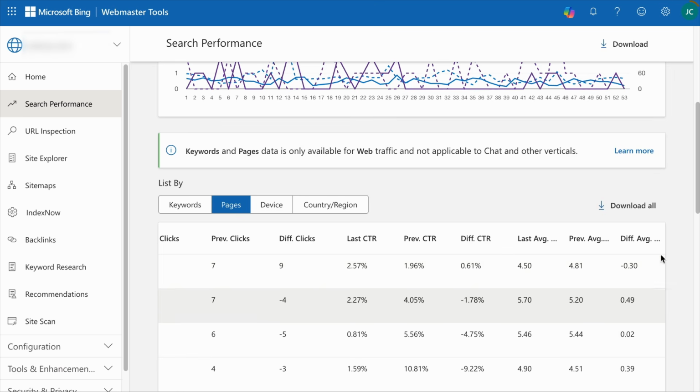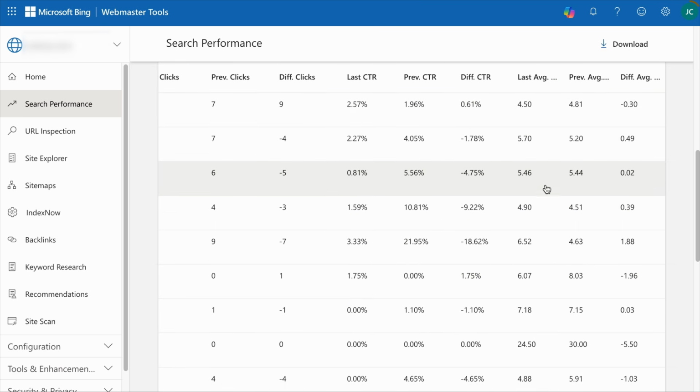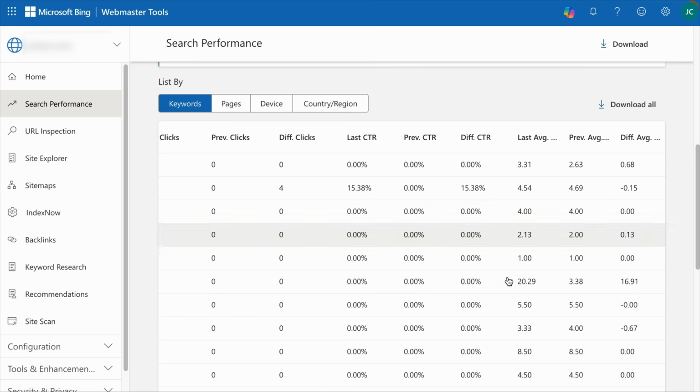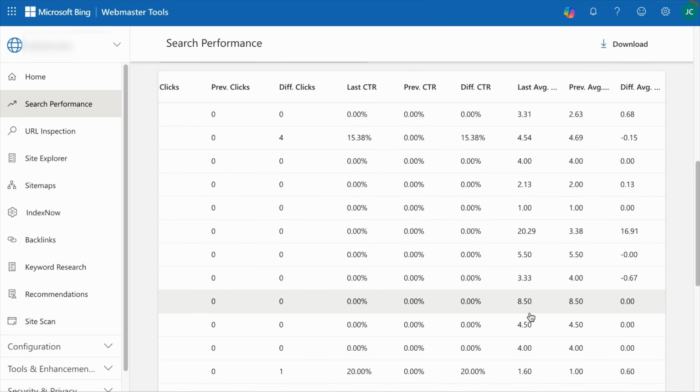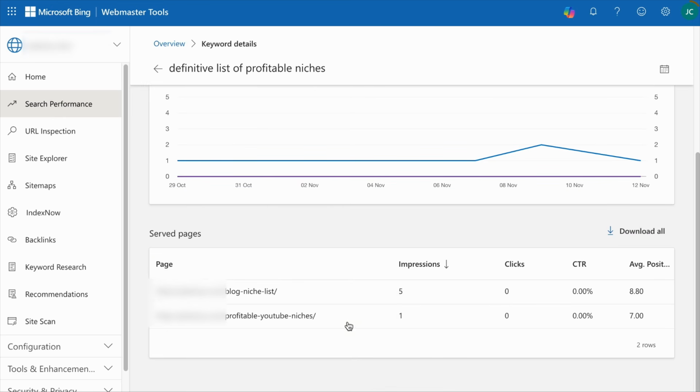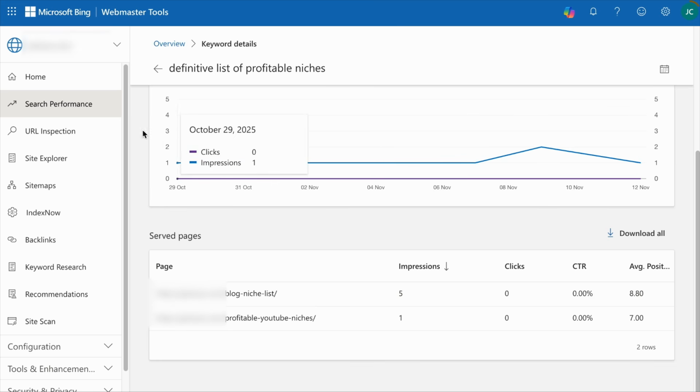Look at the average position of your pages. Look for pages that have performed poorly than the previous period and pages that are currently ranked between position 5 and 15. Go to keywords and look at the average position. Look for keywords that are ranking between 5 to 15 and you want to click on the keyword. And this will tell you the page or pages that are ranking for this keyword. You should look to update your articles with fresh data or insights, add more relevant internal links to it, or improve your meta title and description to improve your click-through rate. And that's how you can leverage the search performance tab for better rankings.